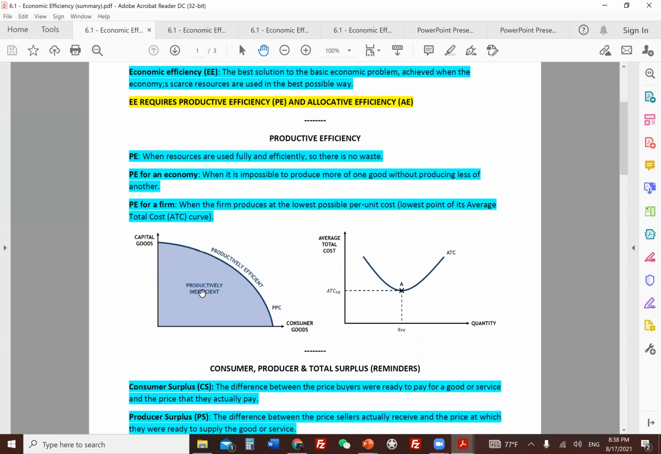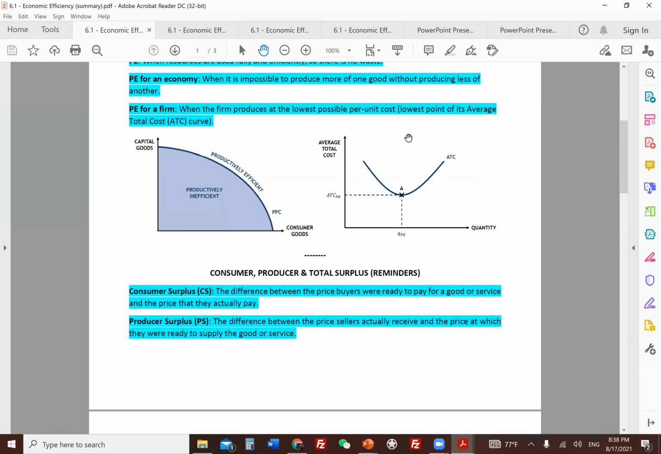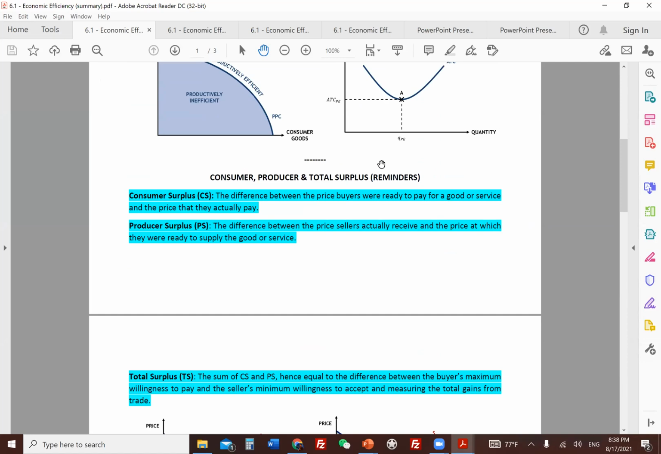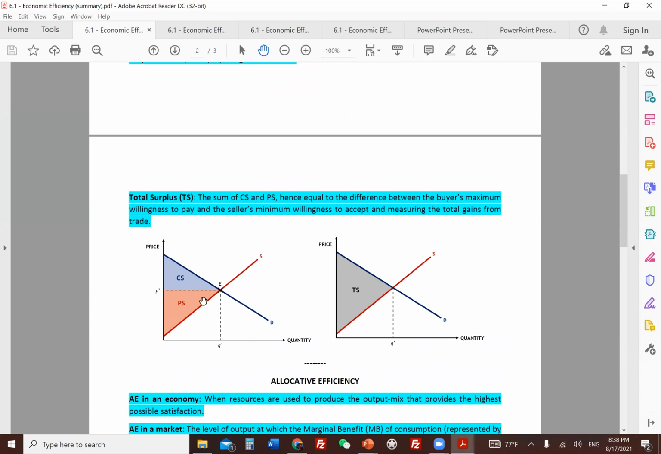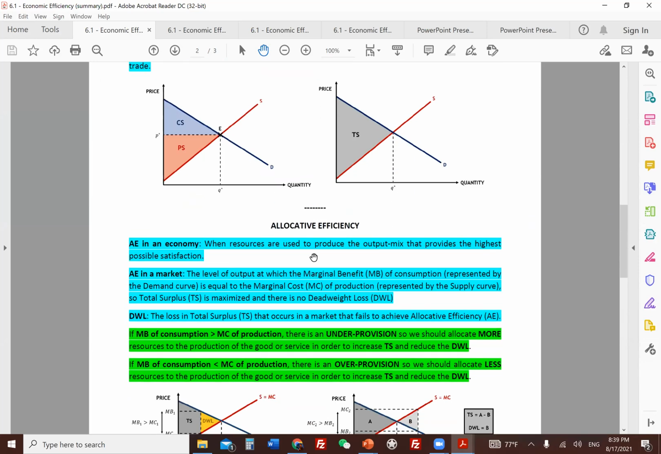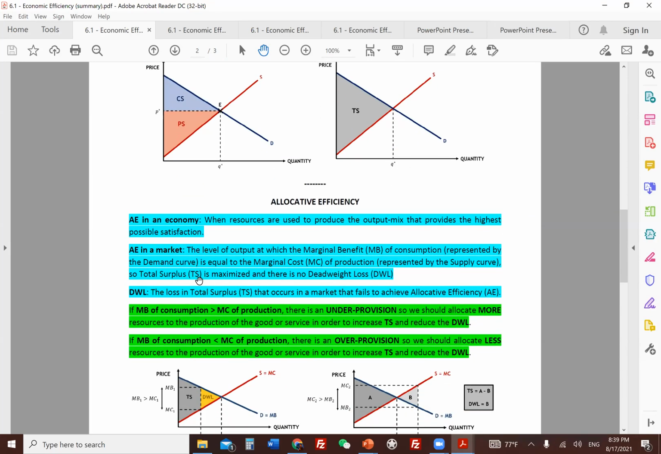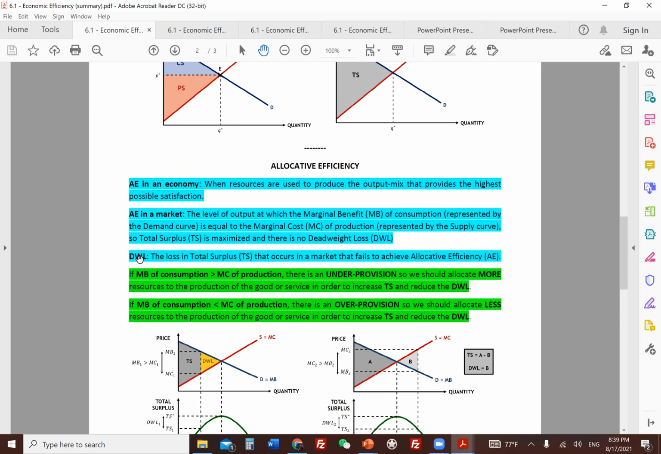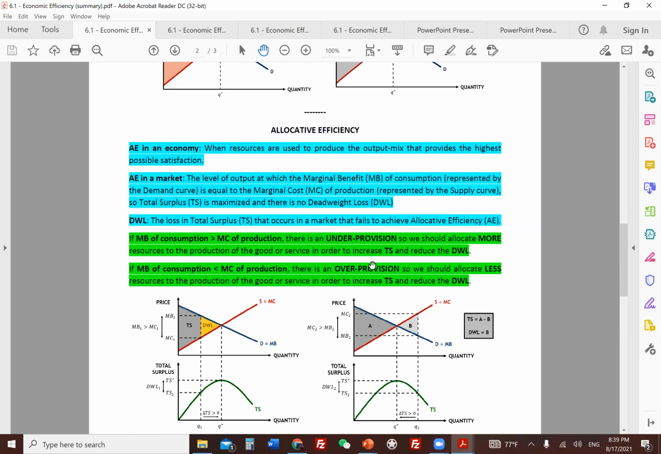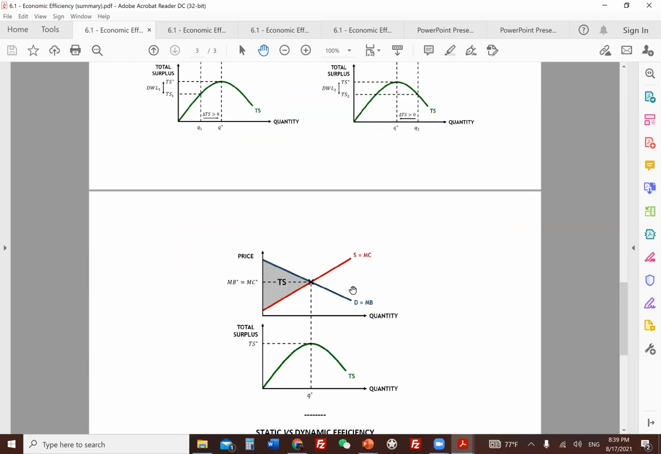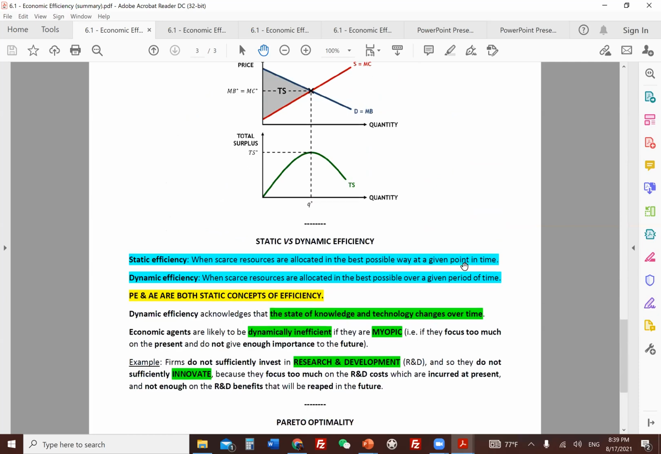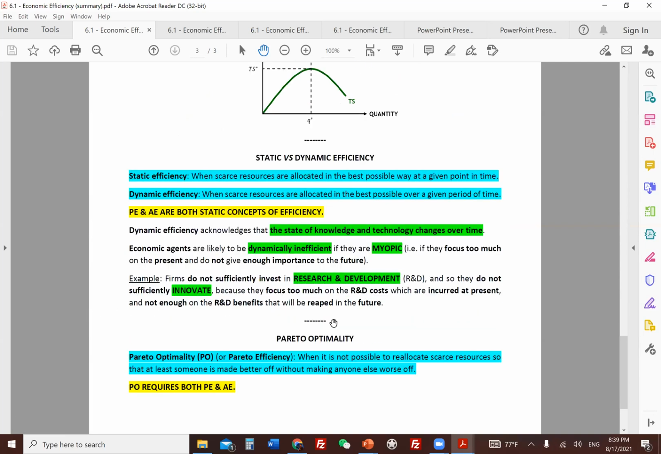What do we have? Productive efficiency, the two diagrams, in the economy and in one firm, reminders about consumer surplus, producer surplus, total surplus with diagrams as well. Allocative efficiency, again in the economy, in the market, the deadweight loss, the two situations, under-provision and over-provision. So this is under-provision, this is over-provision, and this is allocative efficiency. Static versus dynamic efficiency, the definitions, examples, especially about innovation, and then Pareto optimality.